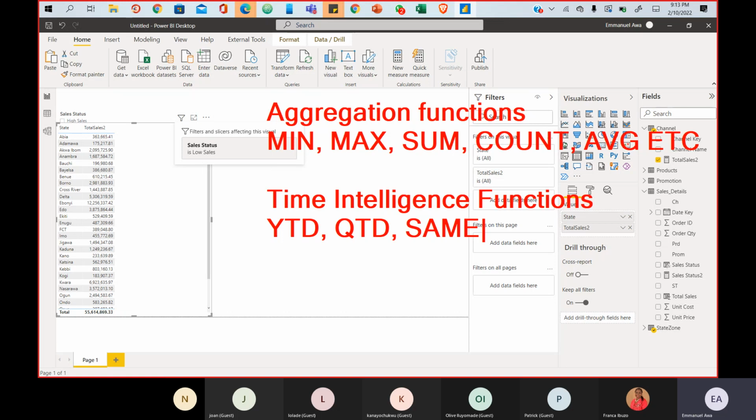Now, the reason why we create a date table is so that the time intelligence functions that Microsoft has made available would be able to function properly. Because time intelligence functions require that your date is continuous, right? So for example, you own a shop, you only open from Monday to Friday. So you make sales Monday, Tuesday, Wednesday, Thursday, Friday. But over the weekend, there's no sales until the next Monday.